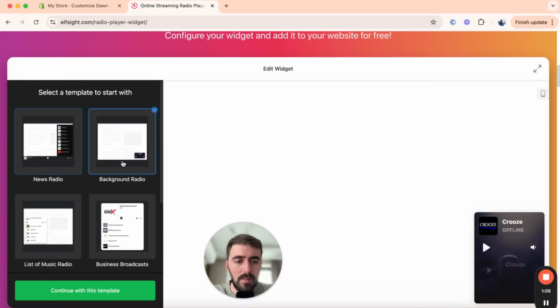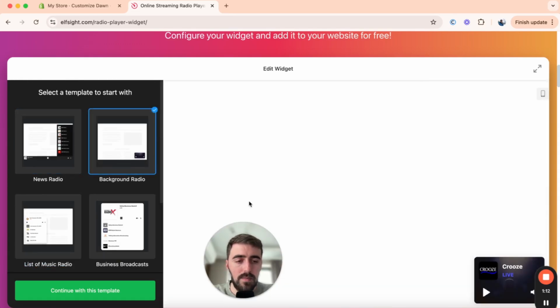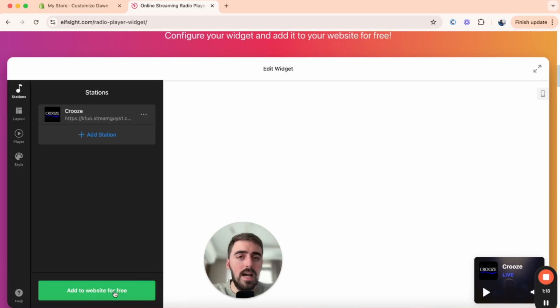And in my case, I'm going to go for this background radio here because I really like the look of that. Once you've selected the template, go ahead and click continue with this template in the bottom left corner of the screen. I do also want to mention that this design doesn't need to be final, because in this section right here, we can actually customize it further to suit our needs.